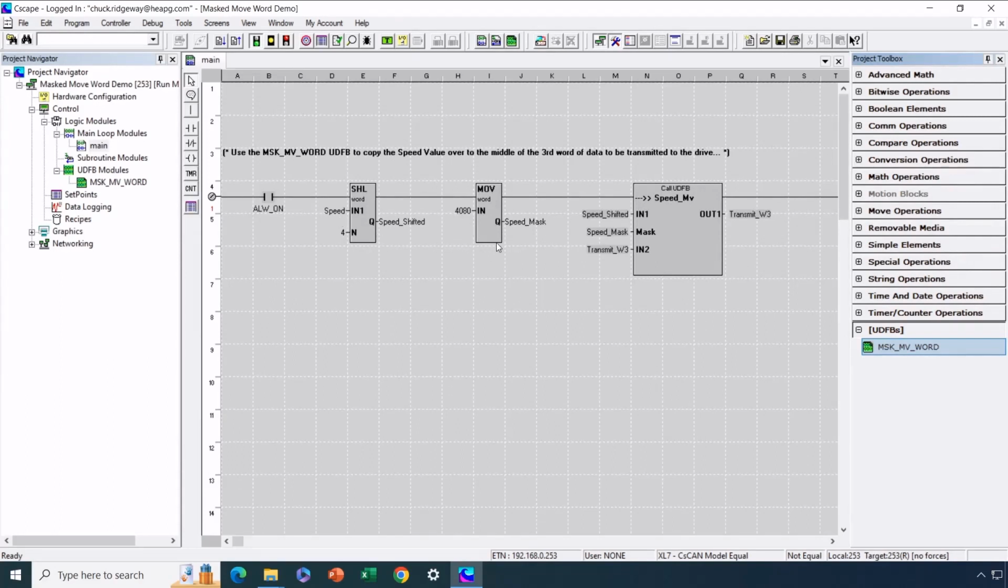Now we need to create a mask, and remember, a mask is that binary pattern where there are zeros everywhere we do not want to perform the write, and ones everywhere we do perform the write. So that means 4 zeros at the top, 8 ones in the middle, and 4 zeros at the bottom. And when we convert that pattern over to decimal, it ends up at 4080. So that's why we've set our mask at 4080.